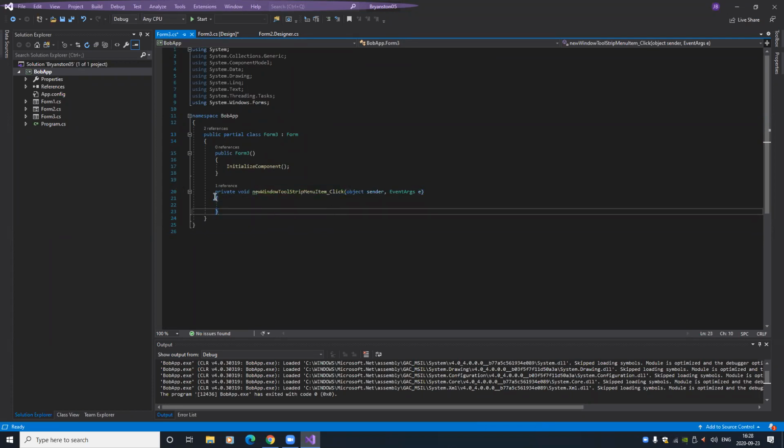So when you click that new window button, this is what we want to happen. When you click that button, we want to open up a new window of type Form2. How are we going to do that? The first thing you have to understand is that Form2 is just a class.